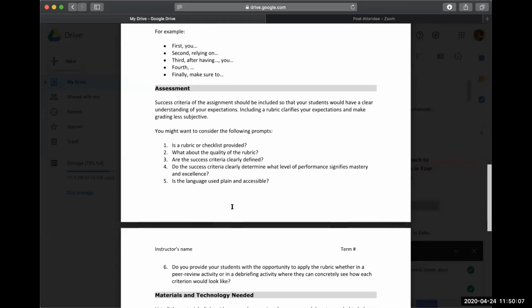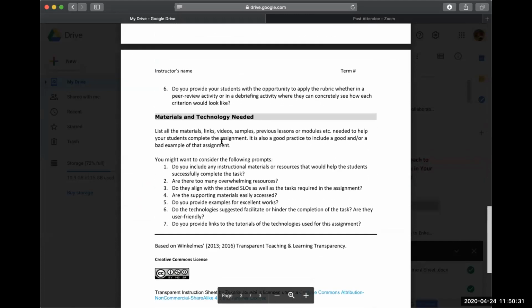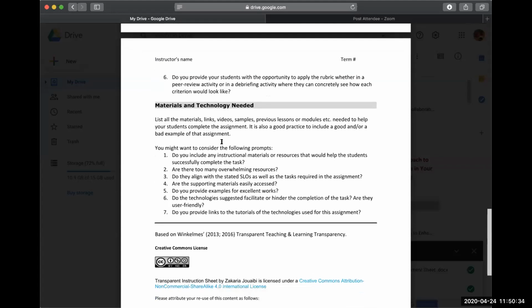And then there is a section for assessment where we explain the success criteria, the rubrics, the checklists, and the examples that will be used to assess students' work. This has to do with the criteria part of Winkelmes's transparency in teaching and learning. And finally, there is a section for materials and technology needed. Once you develop your assignments, you might want to provide that section where you give your students all the resources and materials they need to perform the tasks effectively.